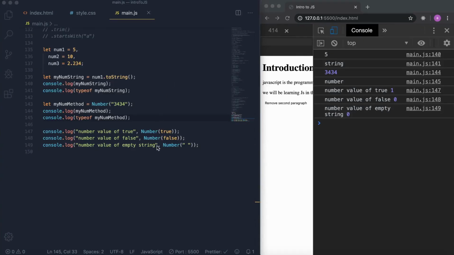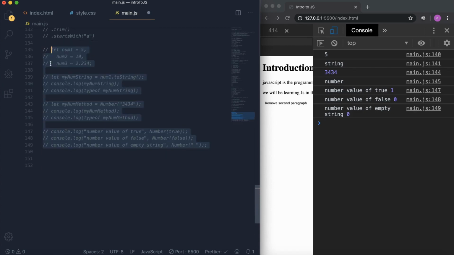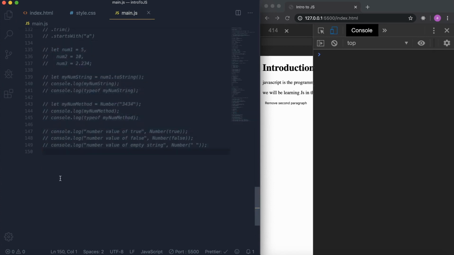Let us now look at array methods. As we said earlier, an array is simply a list of items. An array can contain strings, numbers, booleans, and a mixture of these as well. So let's first create a simple array over here. First, let us comment out this code so that they don't interfere. All right. I want to create an array and name it myFruits, because we are going to create a list of fruits.